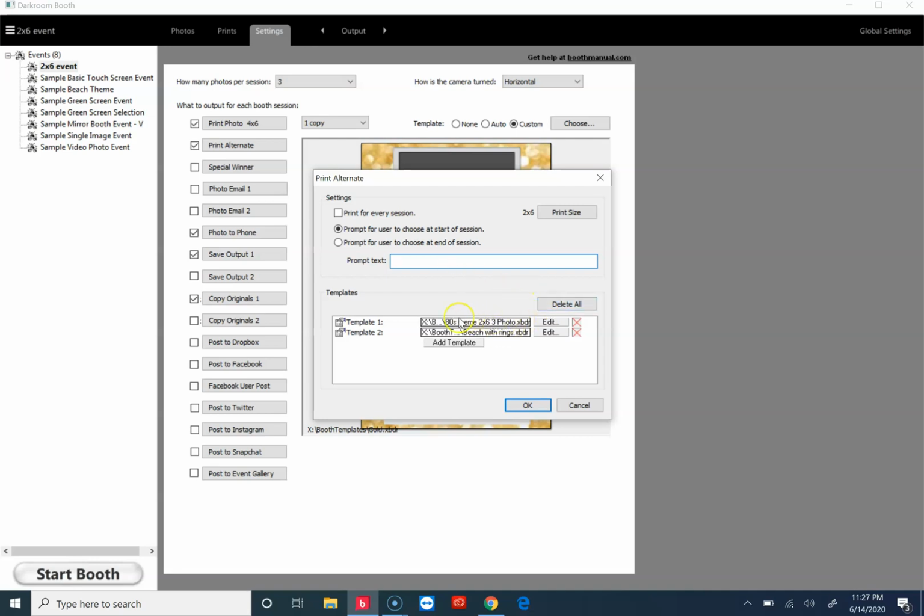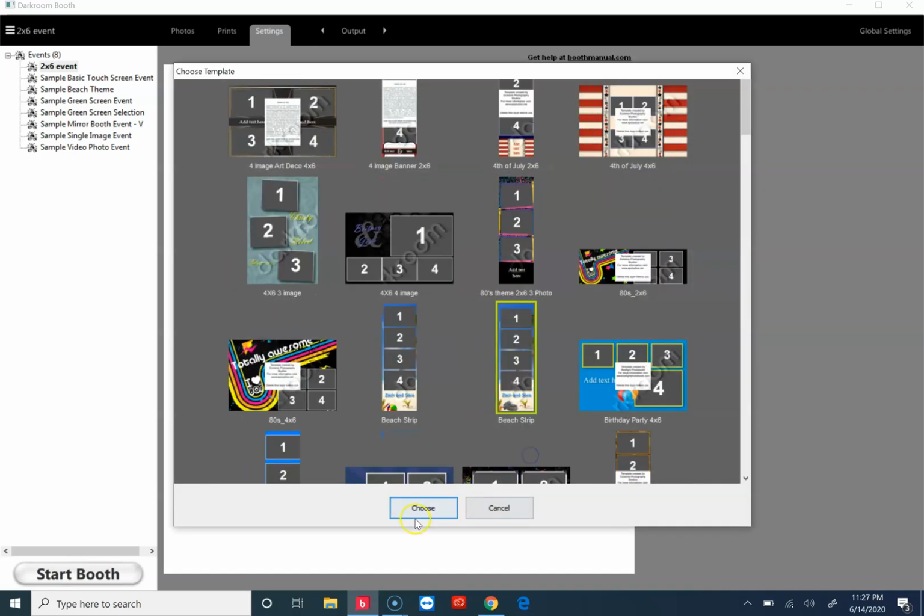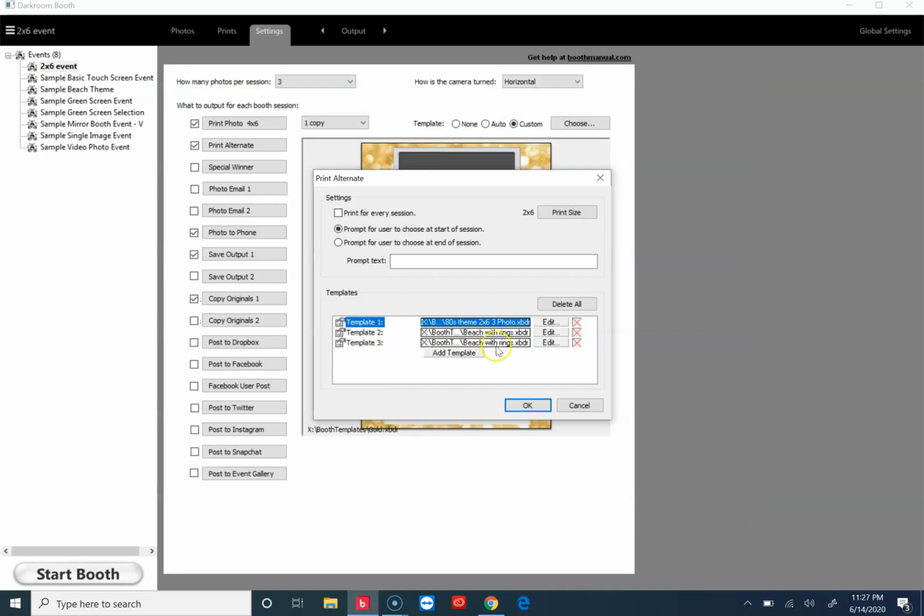And under templates, you could see here template 1, template 2. You could add as many templates as you want. We can add another one right here, and you can see 1, 2, 3. If you want to delete them, just hit delete here, or you can hit delete all, and it will delete them from there. So when you first start, it will look like this.